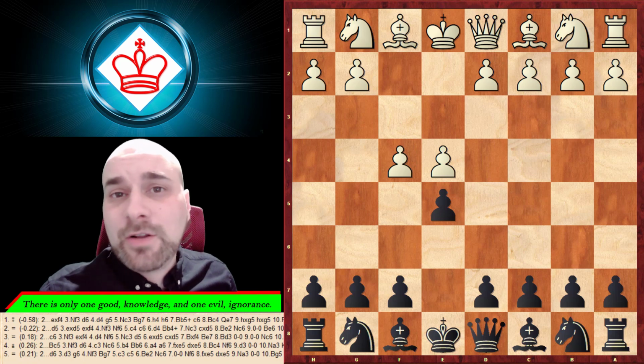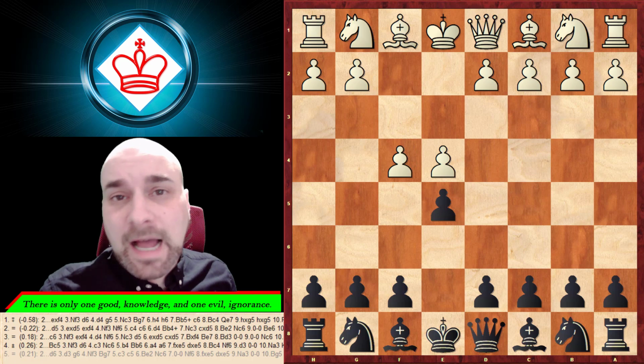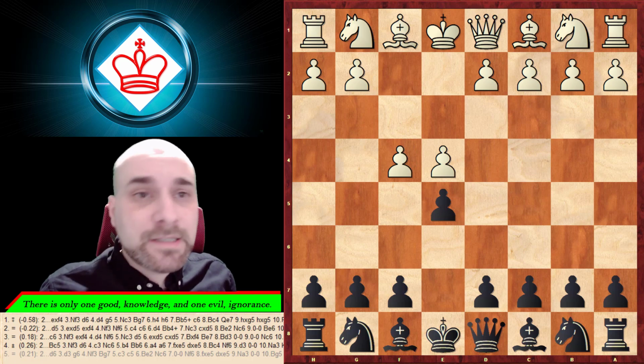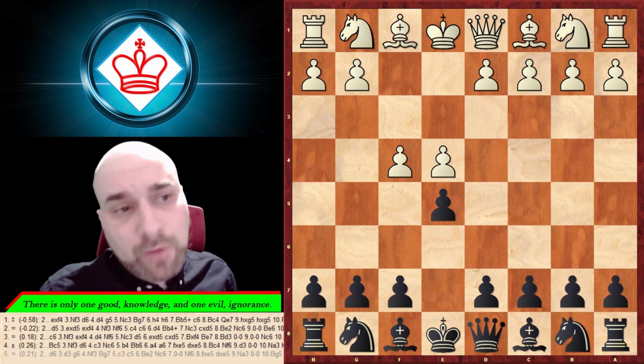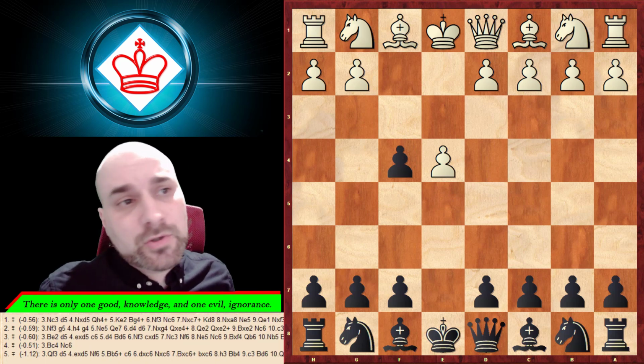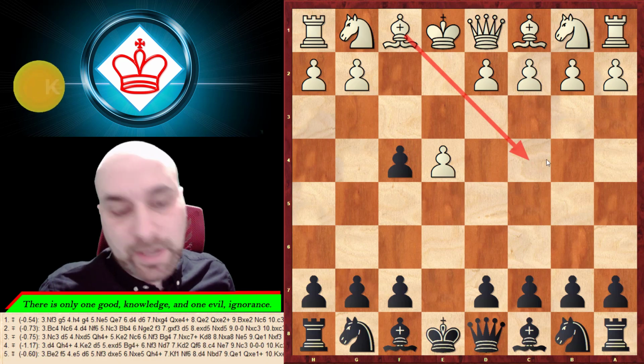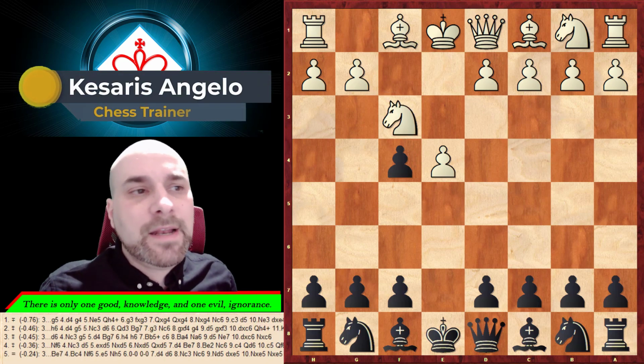With you is Angelo, and here we are going to continue in the King's Gambit. We are going to see the main line and how to play against the King's Gambit. After these opening moves, we can take that pawn. In the previous video we just examined the bishop gambit by developing the bishop there, and now we're going to see the main line, knight to f3, and how to play.